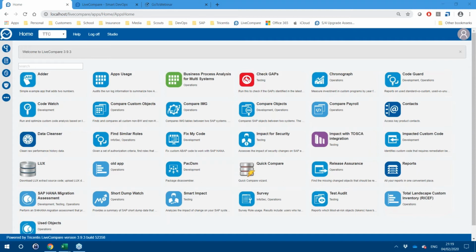So you'll see on the screen here, this is LiveCompare, and when you first log into LiveCompare, you're presented with a screen. There's a few apps here, and depending on the type of role that you've got, you will have access to certain apps. If you're a developer, you might be doing some code reviews. If you're a basis person, you might be looking at release assurance. But as we're talking about testing today, I really want to focus on this app, which is called Impact with Tosca Integration.